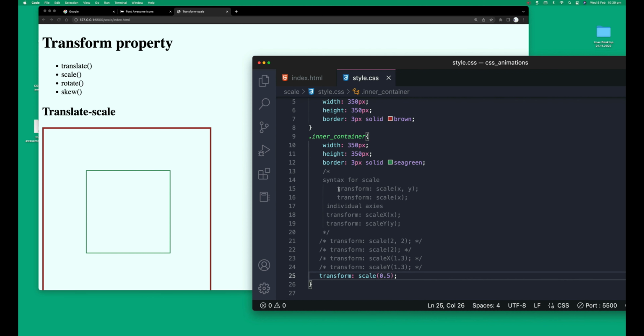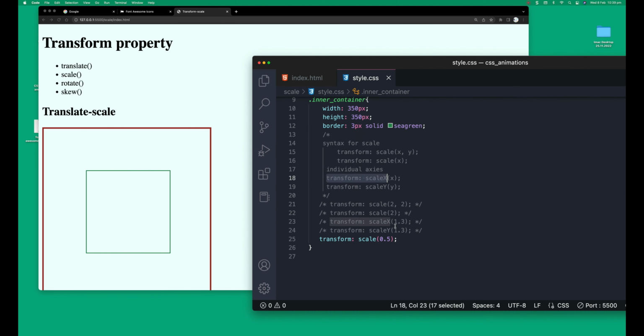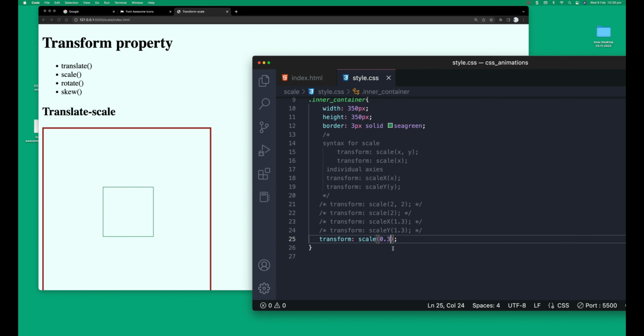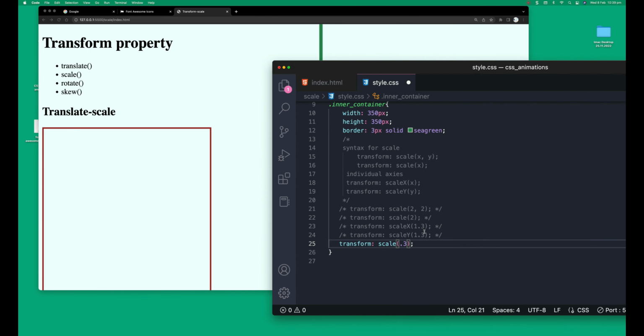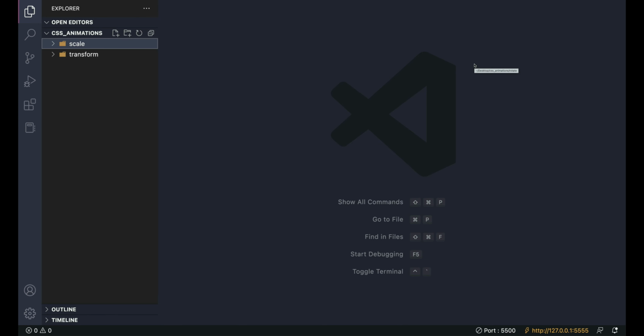So we can scale using this syntax, using both values. We can use the individual ones, and it accepts numeric values. So whole numbers, decimal numbers, zeros, and we can use 1.3 or 0.3 if we want. 2.3, it's very large now, okay? You got the point. Good. 0.5 was the last one we tested, and I'm going to leave it there. There you go. Let's talk about another transform property, and that will be the rotate.